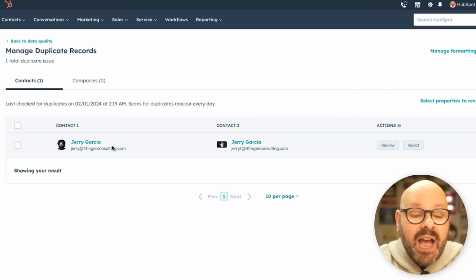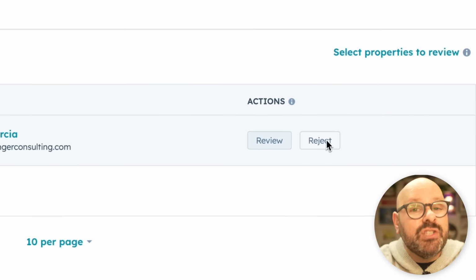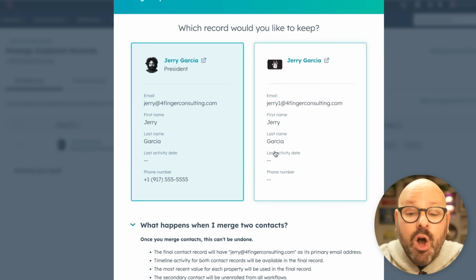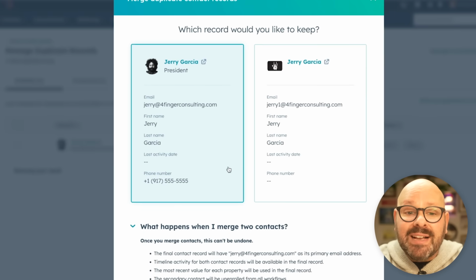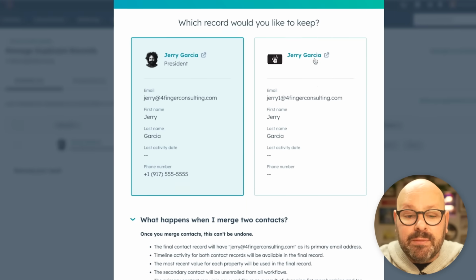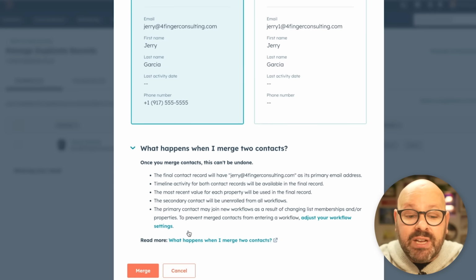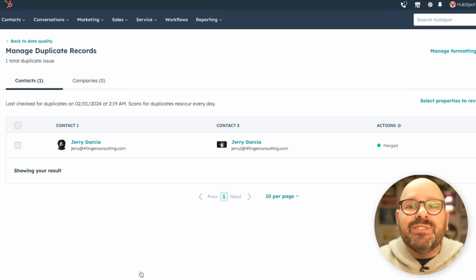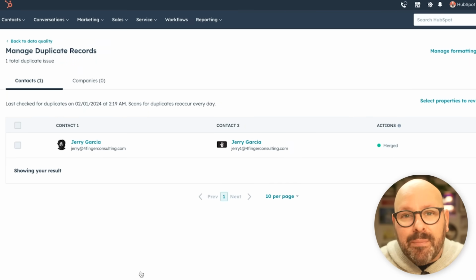So in this instance, I can choose to either review or reject this duplicate. If I click review, it's going to show us the two records, all the information we have gathered, and ask us which record would you like to keep. It then will let us know what happens when you merge the contacts, and then you can go ahead and merge the contacts. And just like that, your data is nice and clean thanks to Operations Hub.